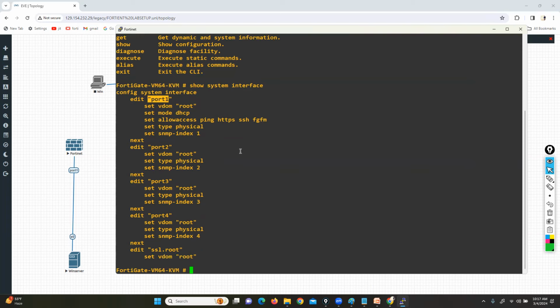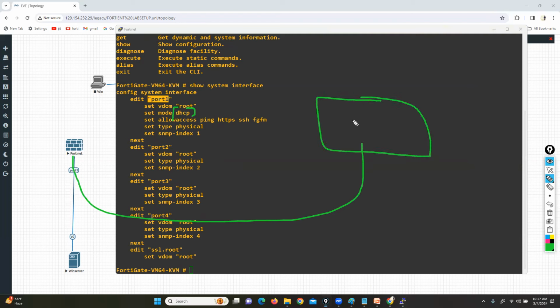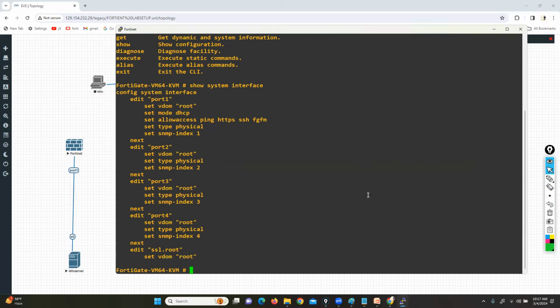Okay, on port number one, you can see DHCP service is enabled. So if you connect your port number one with any DHCP server, it can get IP address automatically. But we are trying to configure IP address statically. So let's configure IP address on port number one.